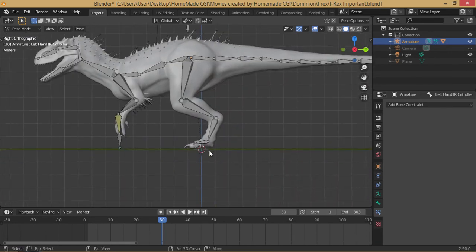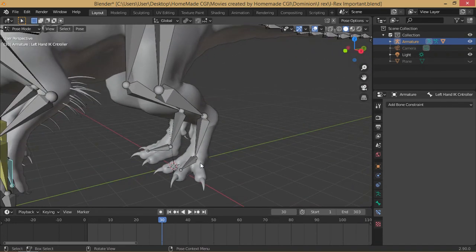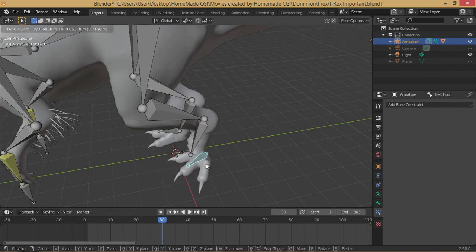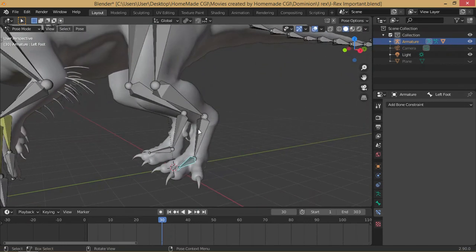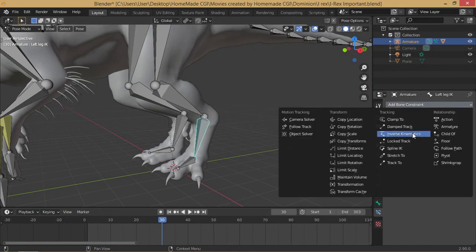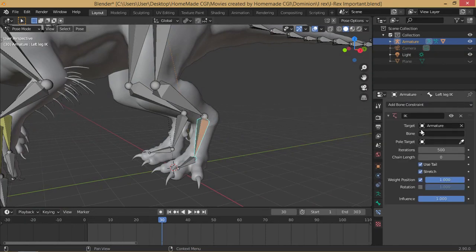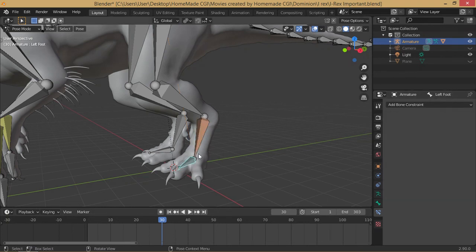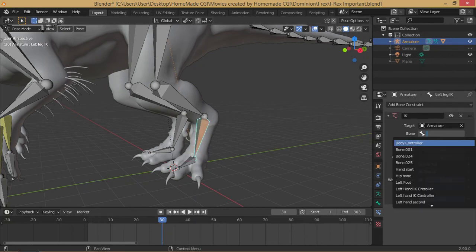Let's do the same. This bone is separated. I'm going to select this bone, add an inverse kinematics, select armature. I'm going to set this bone as my main bone. Left foot, this is left foot. I'm going to select my left foot, and yeah, there it is, left foot.